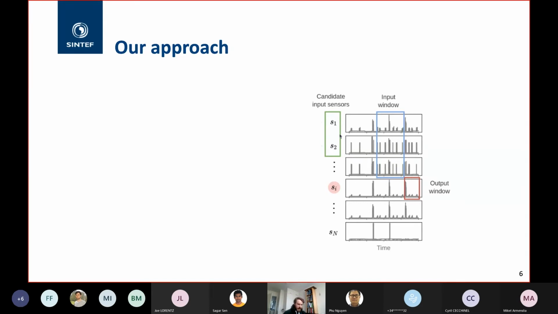while the remaining sensors are candidates for what we might use as input to the virtual sensor. When working with time series data like this, it's often not enough to use a single observation in time as input. Maybe we need to use a sequence of observations, or an input window, as we see here marked in blue in the figure. And the desired output of a model, the prediction, could also be either one single time step, or a sequence of values as shown in the red rectangle.